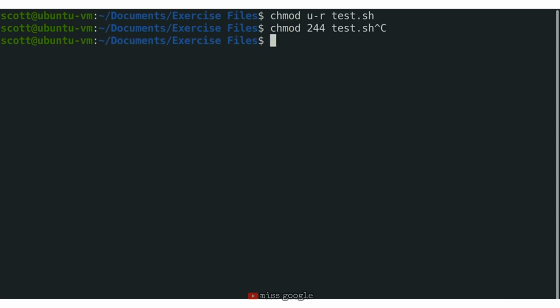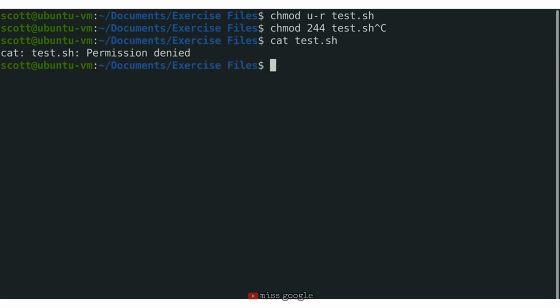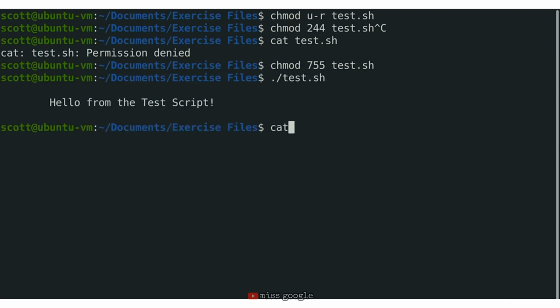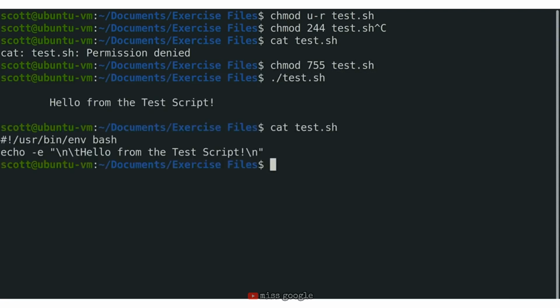Now, taking a look at the file again with cat test.sh, I'm denied read permission. Let's put the file back to how it was with chmod 755 test.sh. And we can see that we can run the file and also look at its contents.